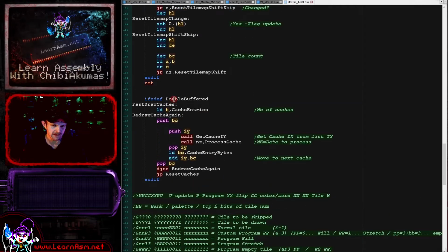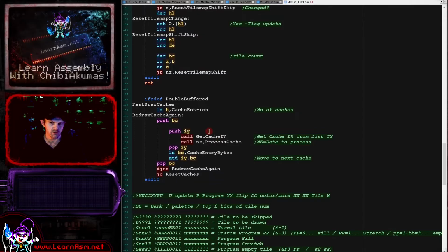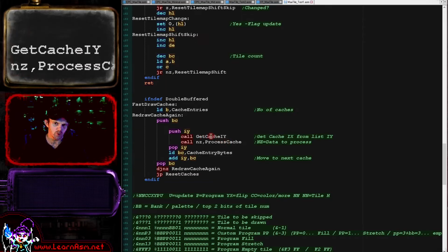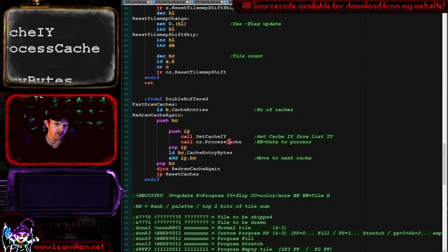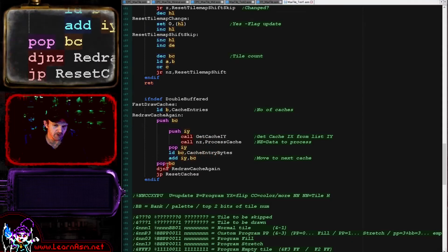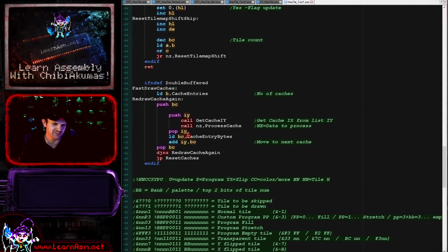Now, the fast draw routines here are very straightforward. IY has been loaded with the source address of our cache table. So we're running get cache IY, which will get the source cache entries, and then we're running process cache. Now the get cache IY will set the zero flag if there's no data to process, so otherwise we are actually processing that cache, but if there's nothing, we're just going to skip over it. We then move to the next cache and we repeat basically 3 times. All of the Maxtile examples use 3 caches. In theory you could use more, but I think any less will not have the desired effect, and if you had too many, it would become so complex with the number of caches that it would become impractical.